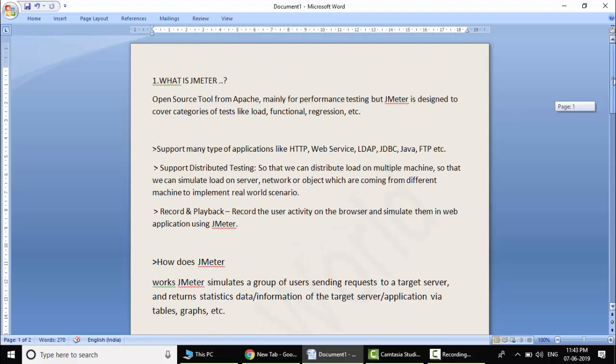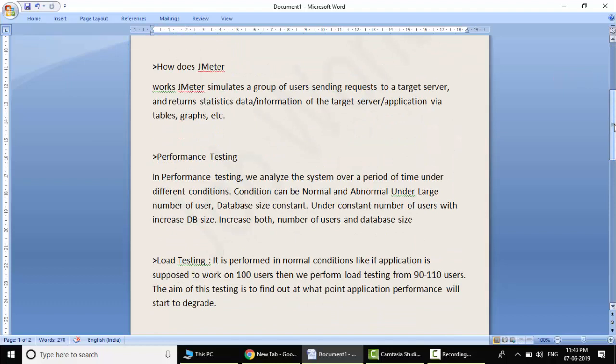I think this is the main concept of performance testing, and how and why we are using it. Then you can get clarity about JMeter and all. In the coming videos, we will discuss JMeter and LoadRunner in great depth.